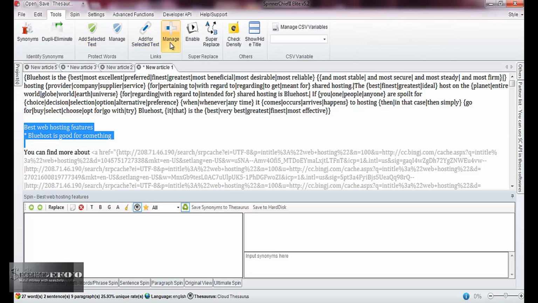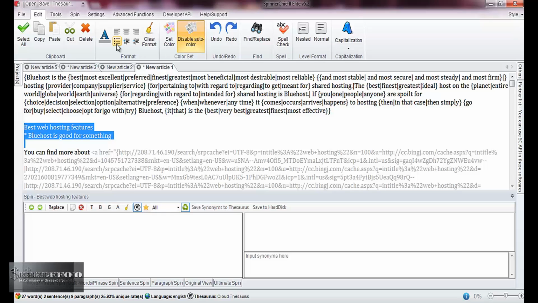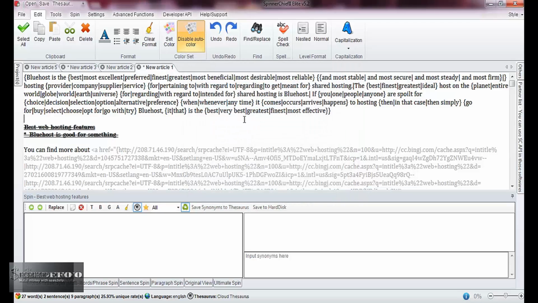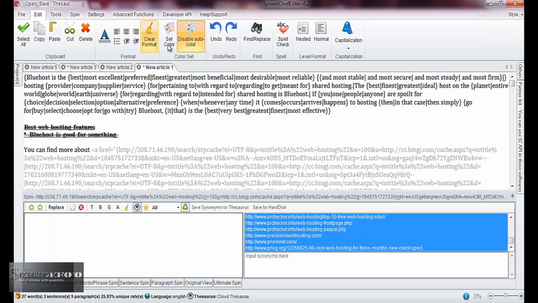and edit, and you can select this one and change the font or something, or you can make it bold, and you can increase the size, decrease the size. You can have a strike through, underline, and all this kind of stuff, and increase the uniqueness of these articles. You can set colors or disable auto colors, and you can do the capitalization settings and make this even more unique.